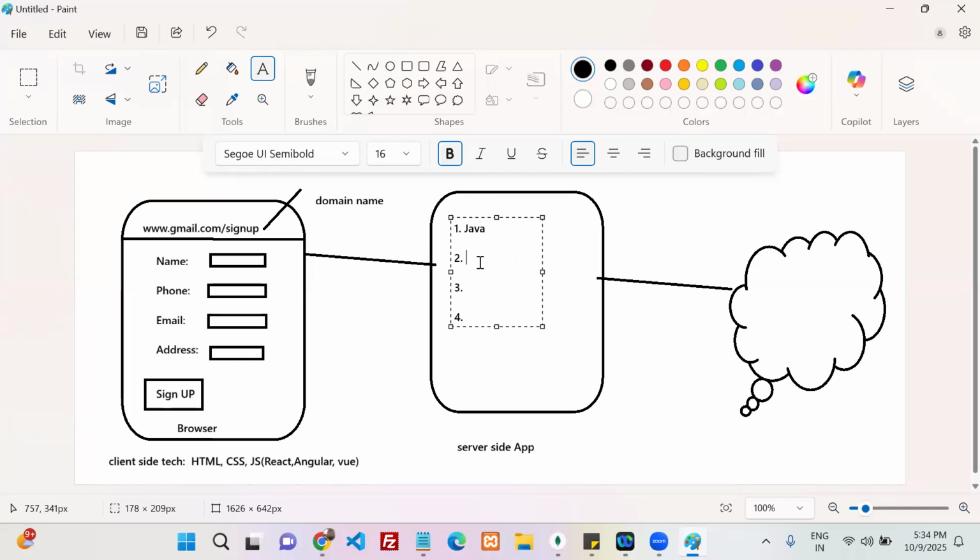Java is there. The next one is .NET. The next one is PHP. The next one is Python. The next one is Salesforce.